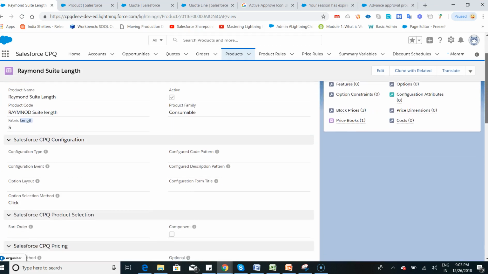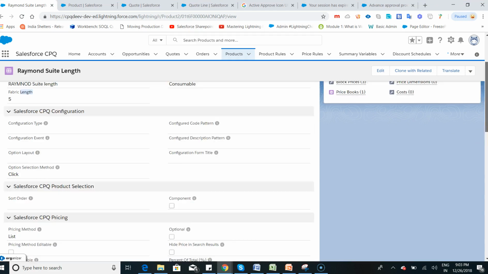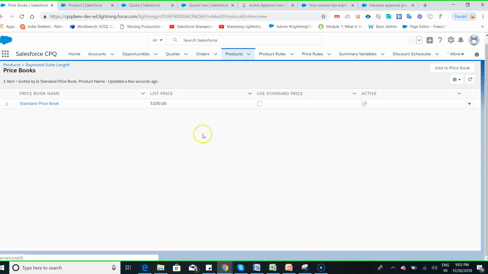Okay guys, again, there would be a pricing method. I have been using this pricing method called list price, and for this list price, let's see my price book that I have created. I have created a standard price book of $100. So it means that for 5 quantity of length of my fabric, $100 would be applied. If I am taking more than a 20 meter length of my fabric, then the next tier discount will be applied.